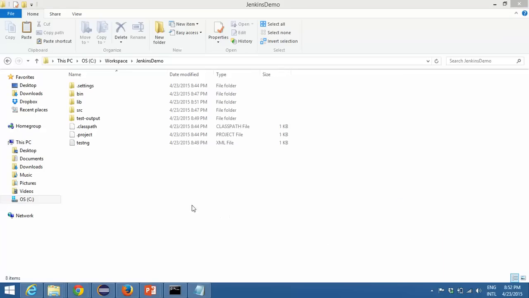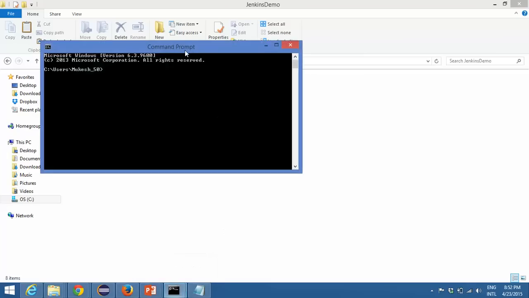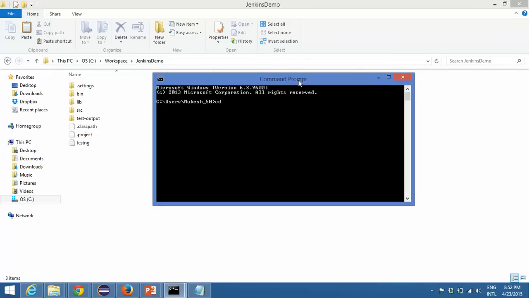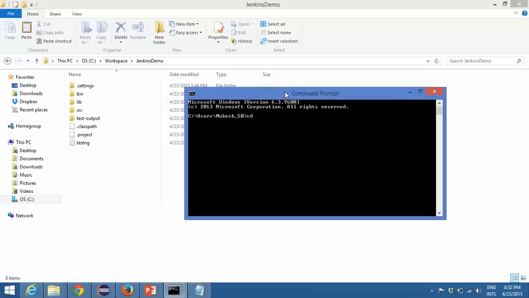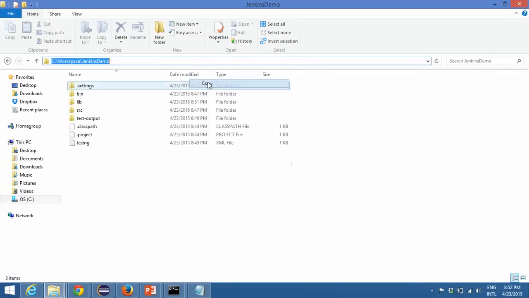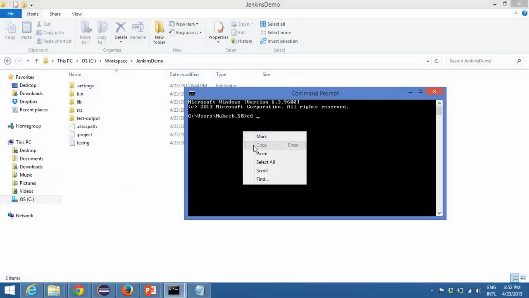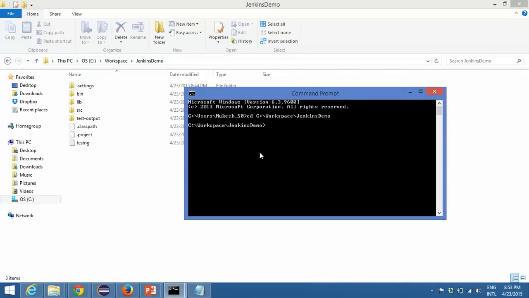Okay, so this is your project workspace. I will open command prompt and type cd, which stands for change directory. I will copy this path and paste it here. You can see right now we are inside C workspace Jenkins demo.